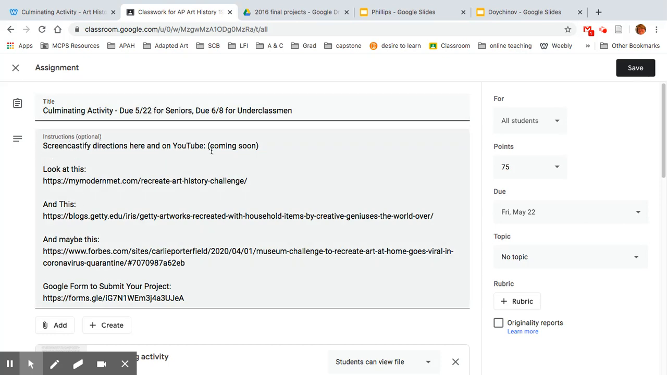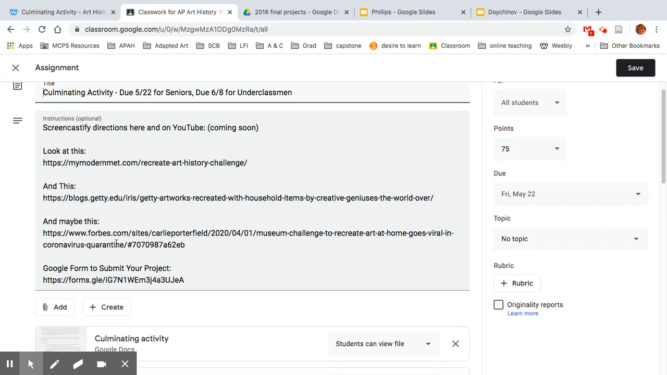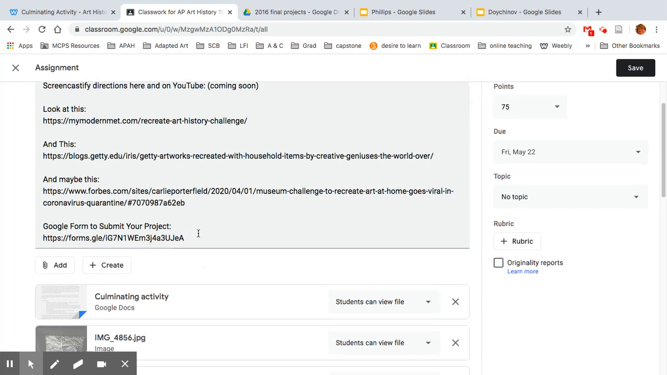When you open this next, these directions will be here. This is an article from My Modern Met about basically the same thing I'm asking you to do, which is recreating an artwork. Here is the actual beginning of all of this, when the Getty Museum in California challenged people to recreate it. And here's this article from Forbes magazine that's really good because it has a lot of links to Instagram and Twitter and things where people have put stuff. This is where you'll put your project when the time comes.